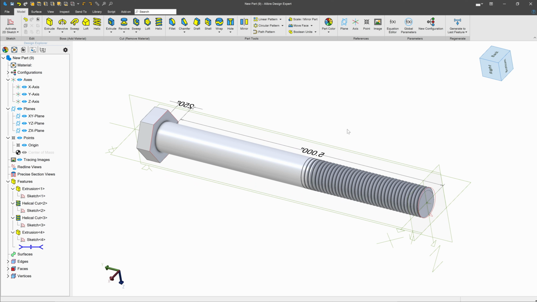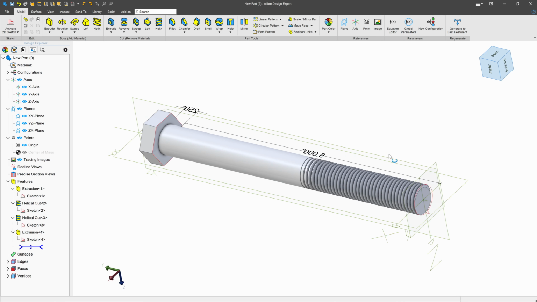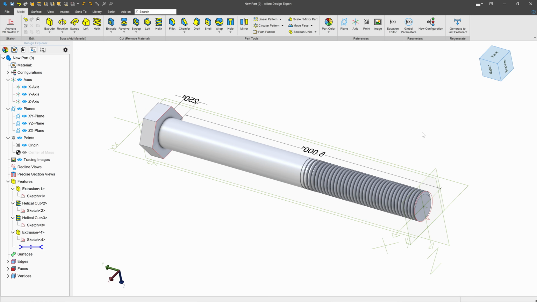As we talk about helices, I will say helical features are killers for processing. So if you can avoid doing helical features, do that. When you talk about threading, dies are very standard. You rarely need a model that has real threads in it. But if you want to make real threads, there you go. We'll save and close that.